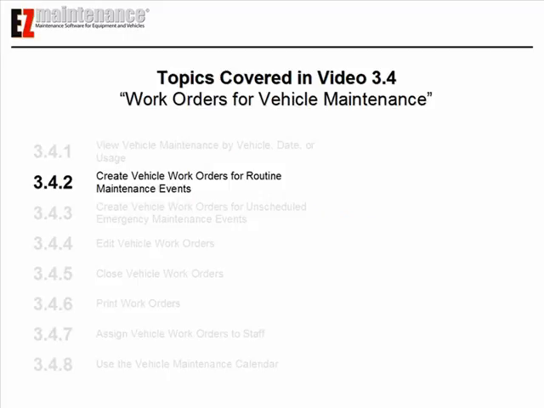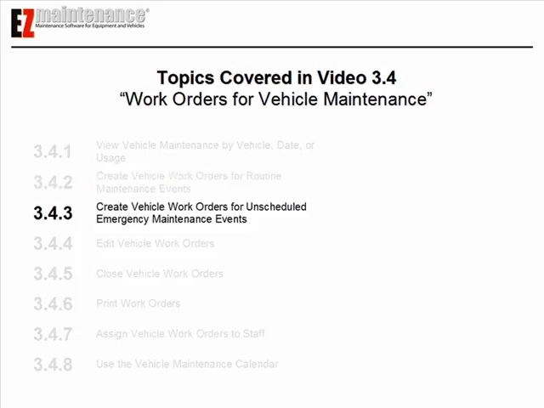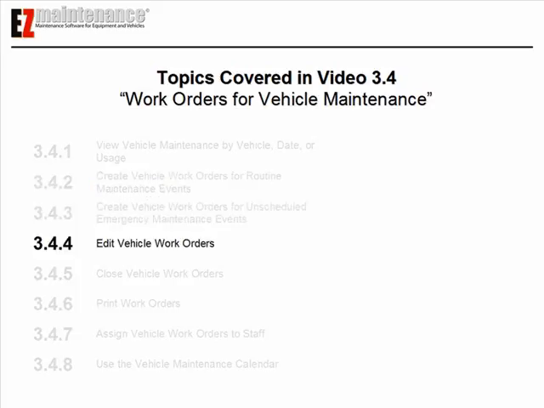Create vehicle work orders for routine maintenance events. Create vehicle work orders for unscheduled emergency maintenance events. Edit vehicle work orders. Close vehicle work orders. Print vehicle work orders. Assign vehicle work orders to staff. And use the vehicle maintenance calendar.